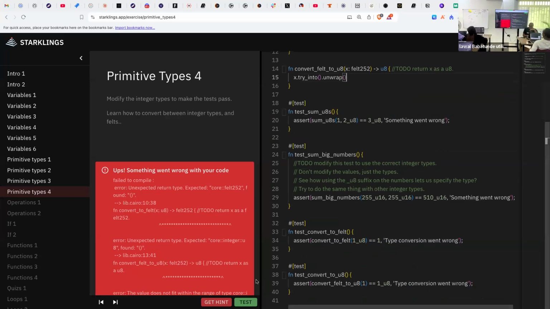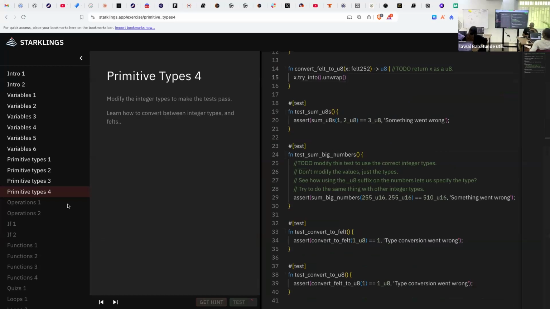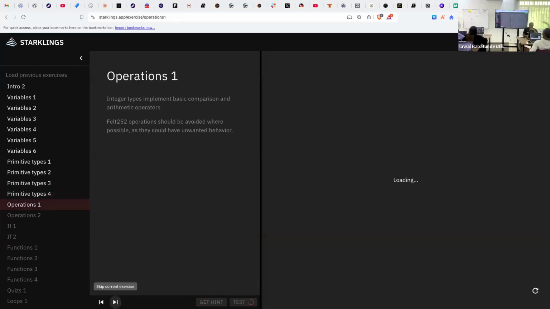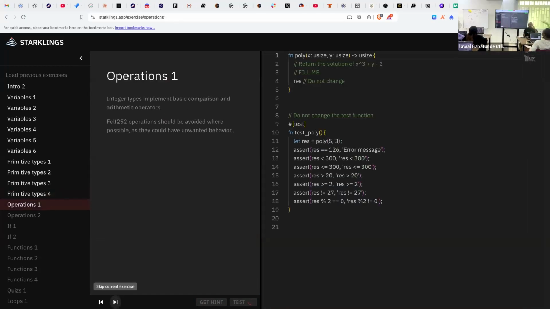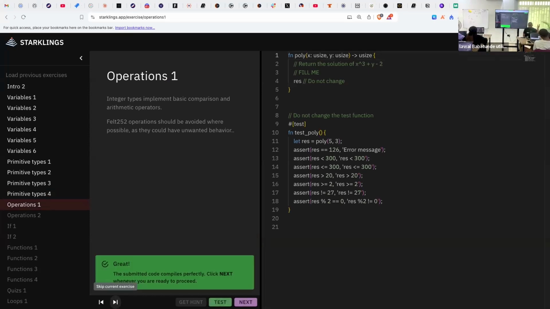This is supposed to pass. We'll keep testing and move on to the next. Do you understand what we did there? Type conversion, overflow. That should be all.